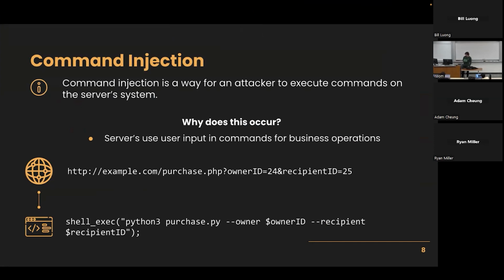So command injection is a way that an attacker can execute some sort of command on the server-side system. This occurs because the server is passing in user input without correctly sanitizing it, into some sort of OS execution. So in the example here, I'm making a request to purchase PHP, passing in two parameters, the owner ID and the recipient ID, and then it's taking those two user inputs and passing them through this shell execution.